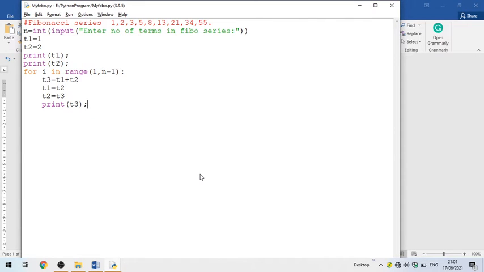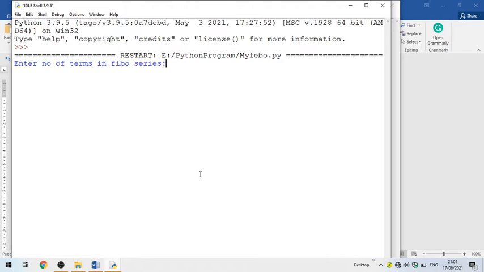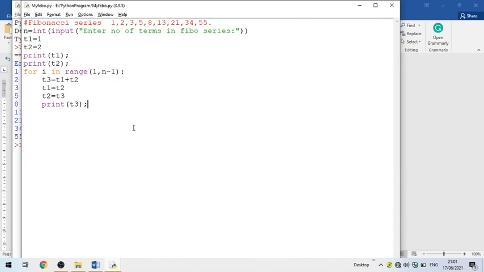Save and press F5. Enter the number of terms in the series: 9. So this is the series. The total number of elements are here: 1, 2, 3, 4, 5, 6, 7, 8, 9. So this is the way we program. If we want to print in one line, then we can try some other things.